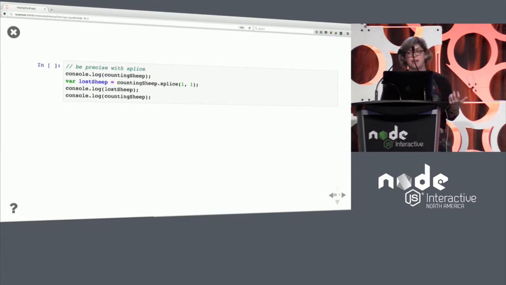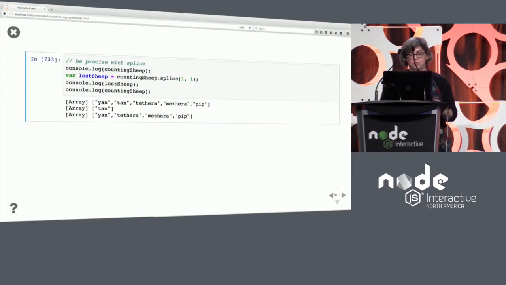If you want to be more precise about where you're putting and taking your items, you can use splice. So here with splice, we are saying that we are going to take one item from position 1 out of the counting sheep array. And so that returns what was taken away. And as you can see, it doesn't leave a null. It closes up that hole nicely.